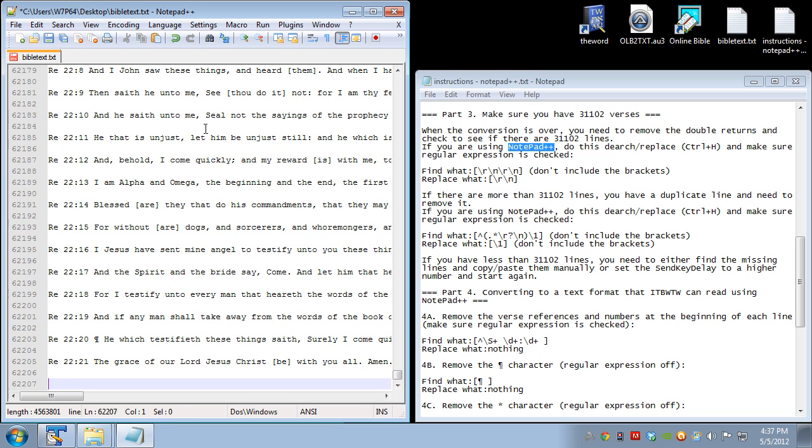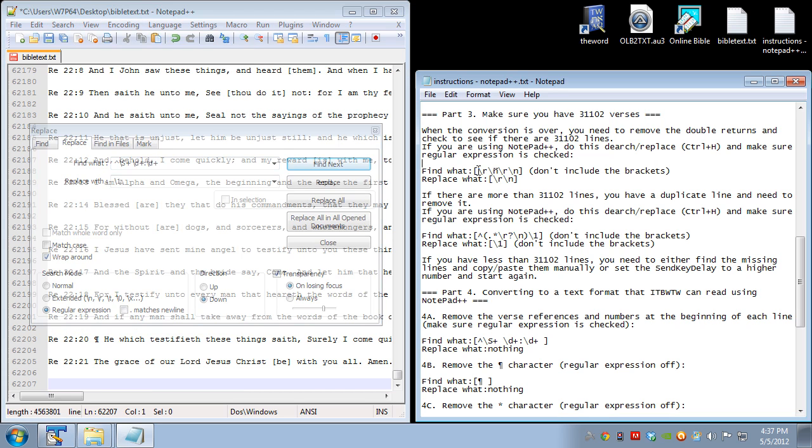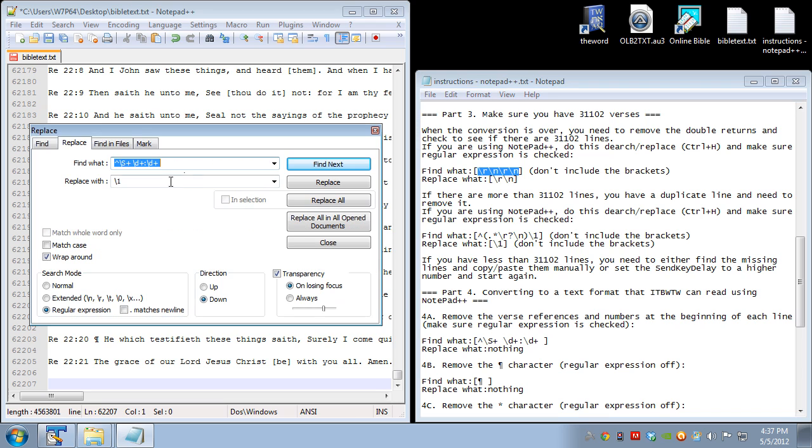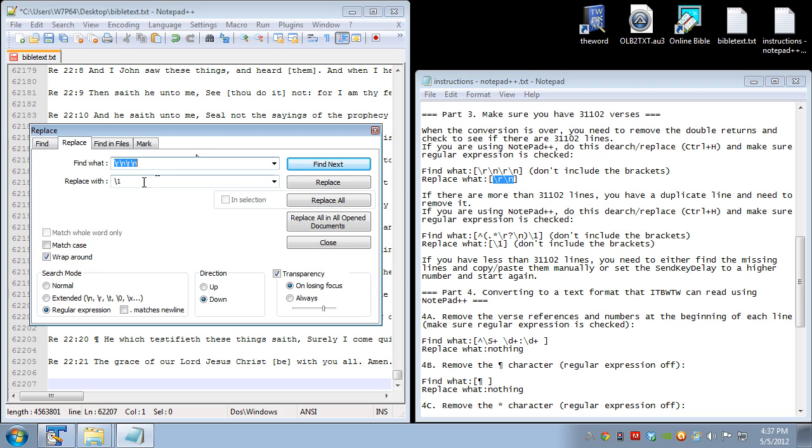Okay. Now you can see that we have a space between each line. We don't want that. So if you're reading the directions, we want to get rid of the double returns. And to do that, you click Control H in Notepad++, or you can go up here to Search, Replace, and you want to copy and paste this code into the Replace dialog, and you want to run this code, and it will get rid of all these extra lines. Make sure that regular expression is checked. This will take a second.